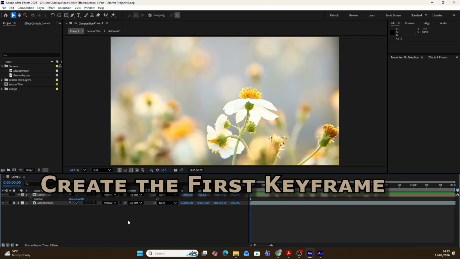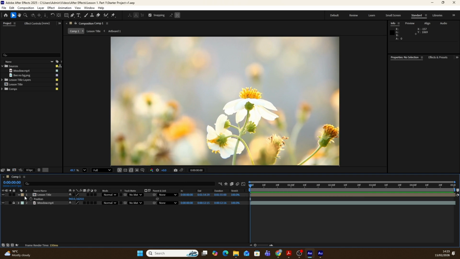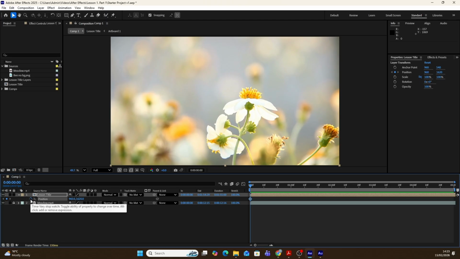Now look at the position property in the timeline. To the left of position, you will see a small stopwatch icon. Click it. When you click the stopwatch, it turns blue. A small diamond appears in the timeline. This diamond is a keyframe.